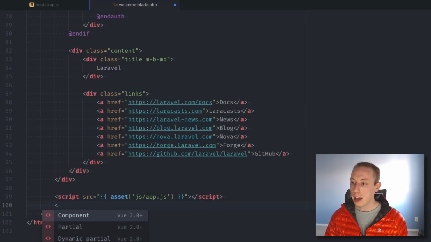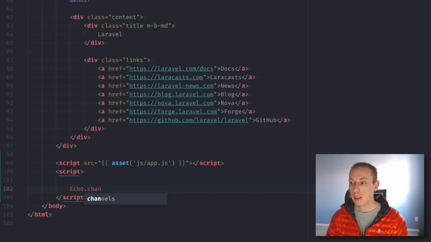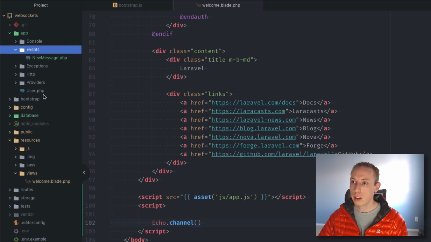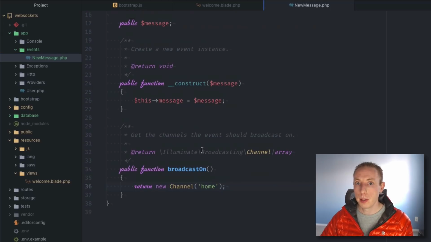All right, and then while we're at it, let's also create a script tag where we can set up Laravel Echo. We should have access to Laravel Echo here as just the Echo global, and we're going to connect on a channel. And you know what I just realized is that let's go back to our event real quick, because I think we're using a private channel here. We are. So back on our event, let's just set it up to channel, so it's a public channel.